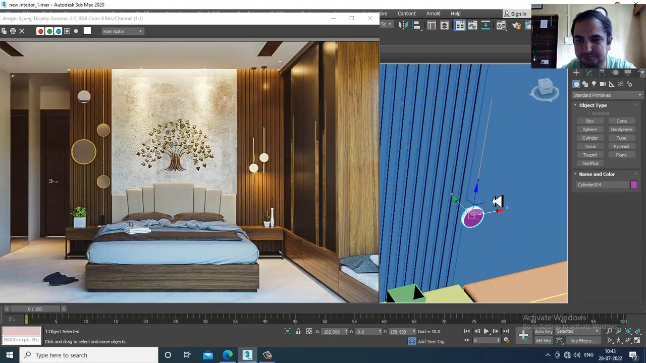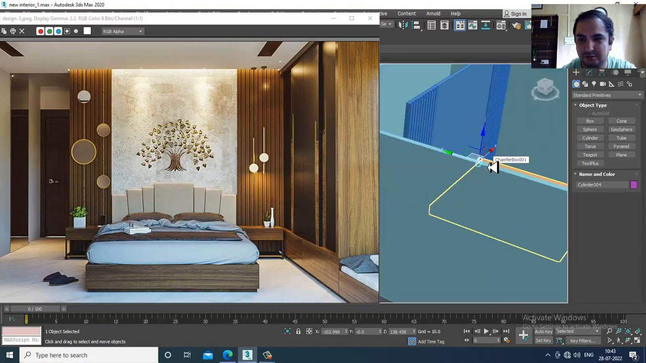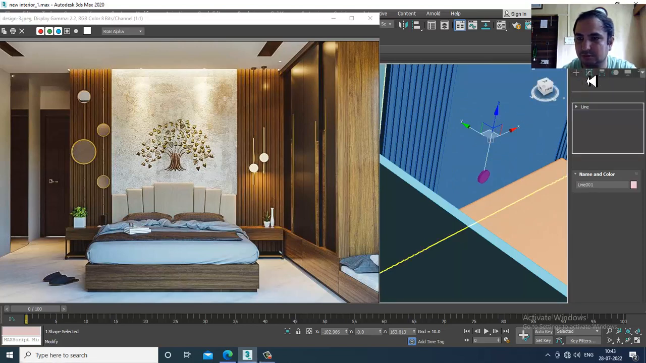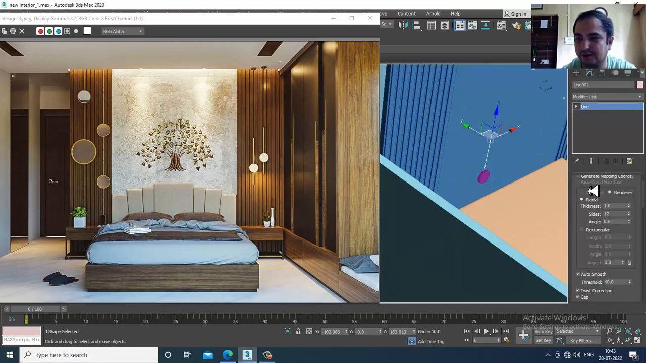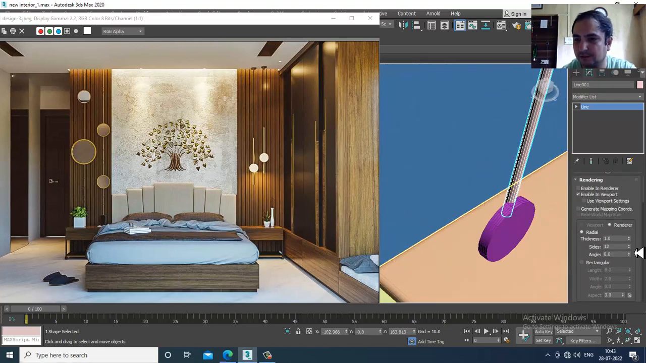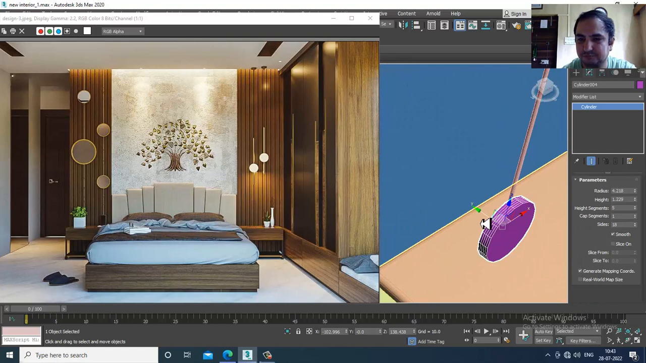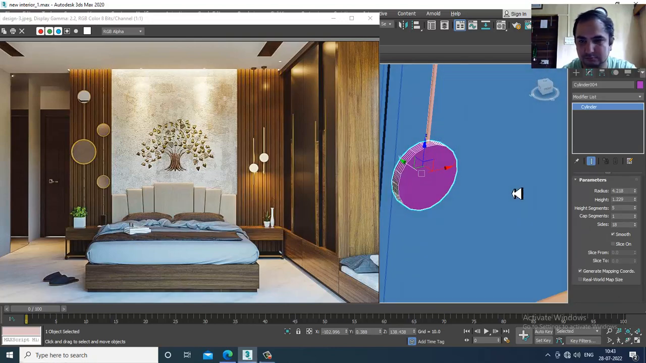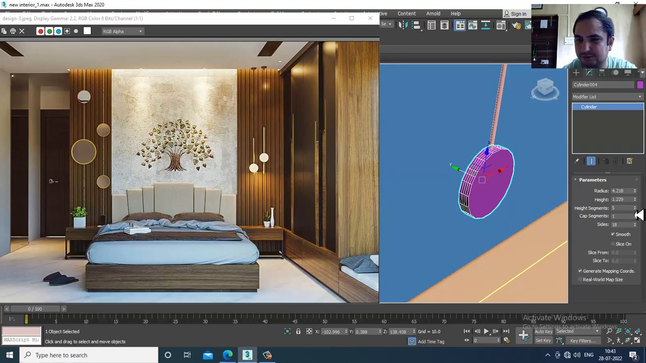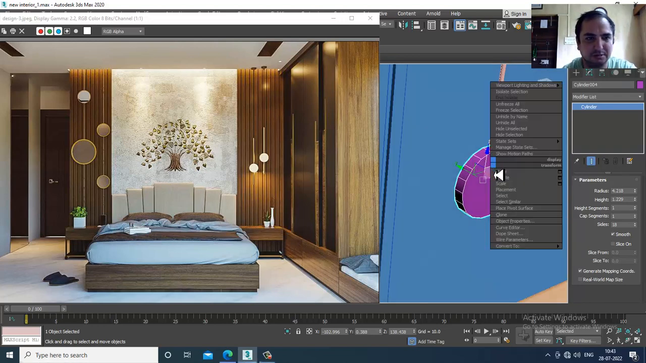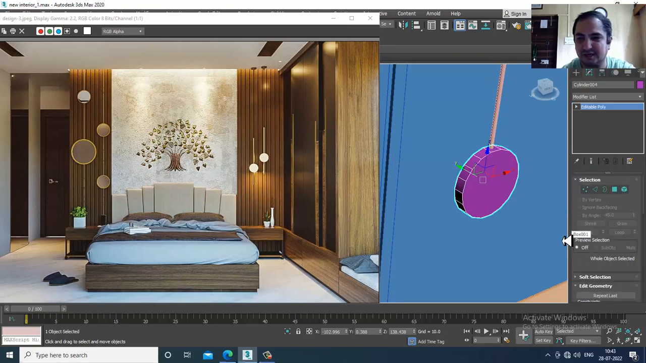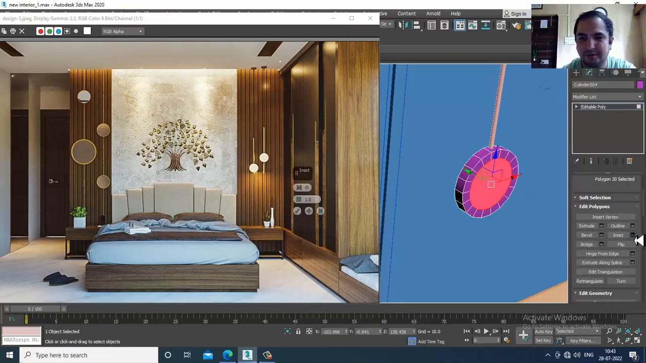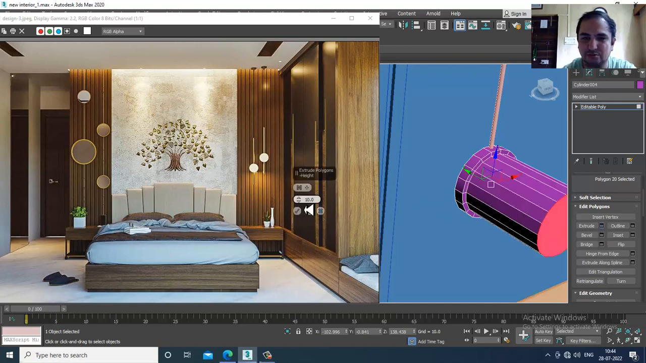So just take a cylinder over here. Enable in viewport. Reduce its thickness. Remove the height segments. Convert to editable poly. Select the polygons. Give a bit of inset over here, slightly extrude it, click OK.